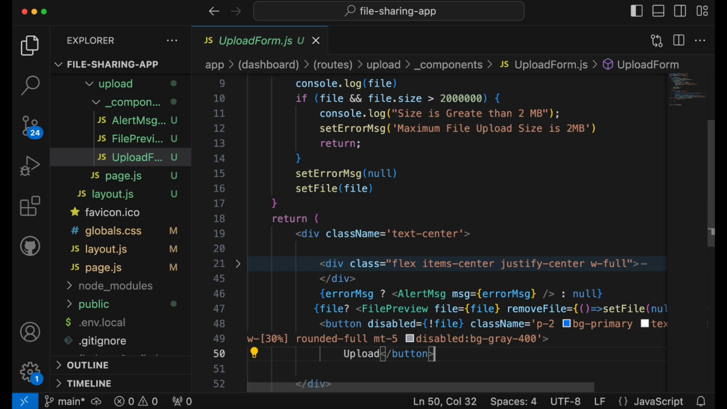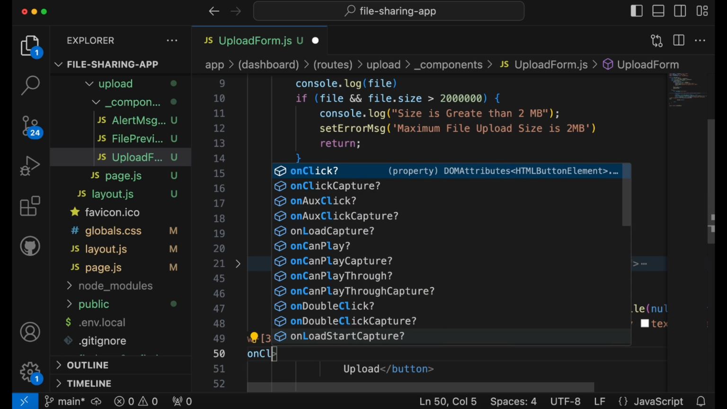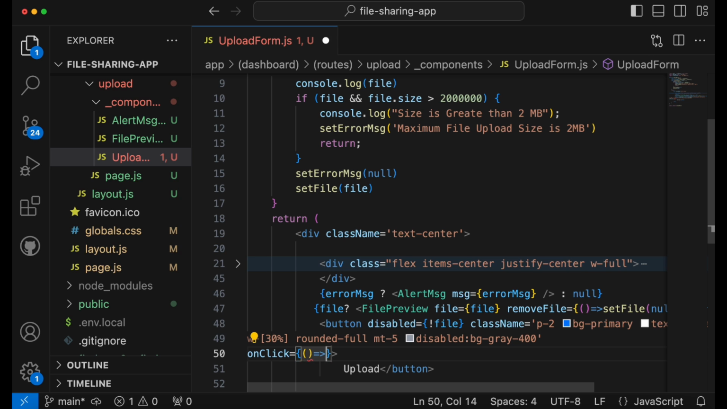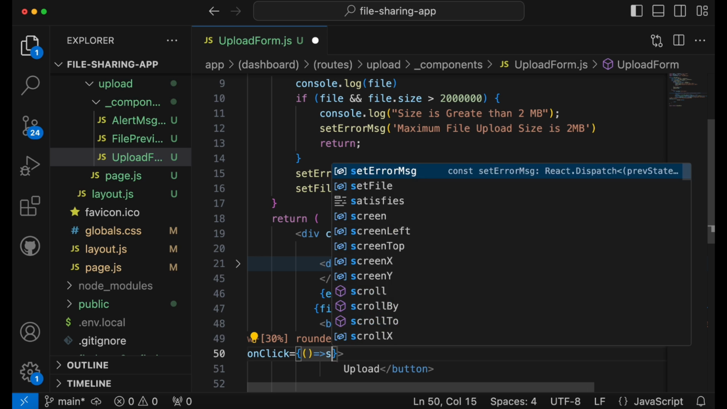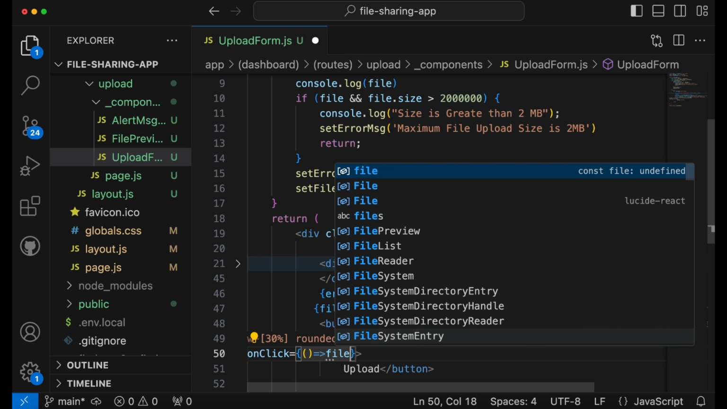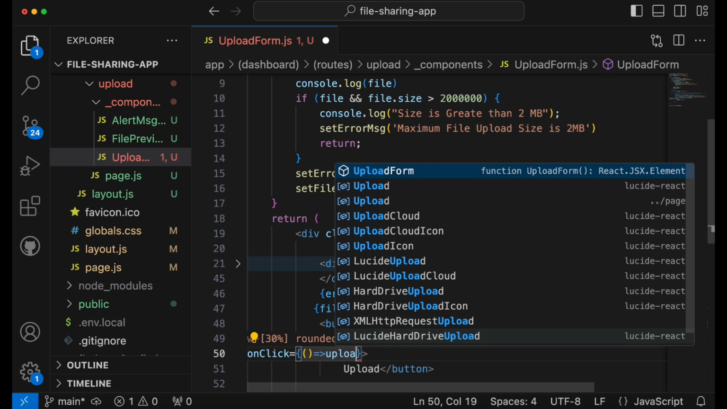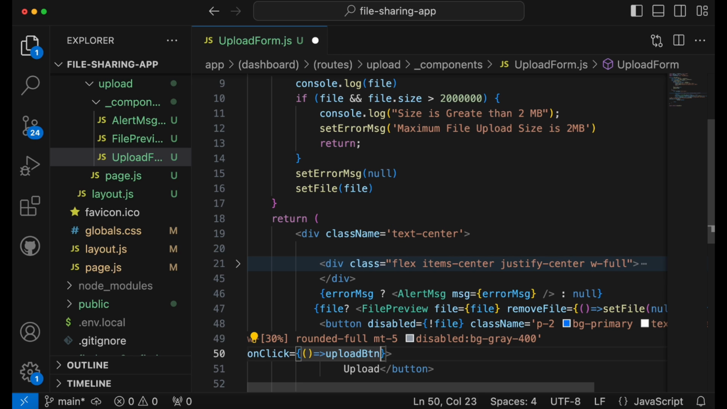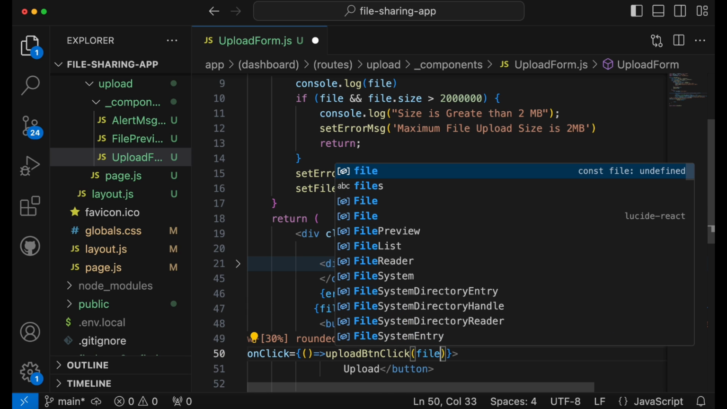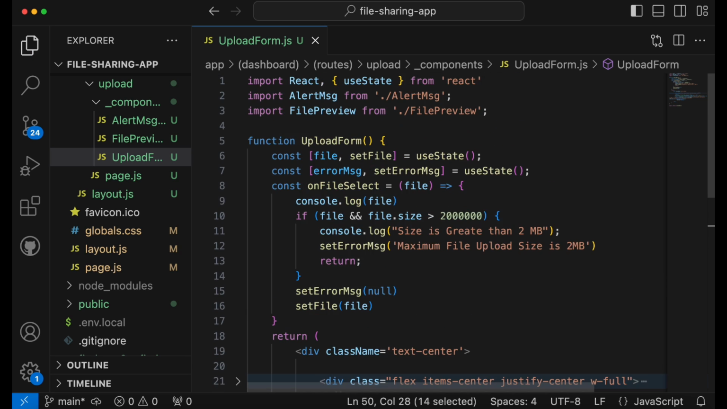Okay, so very easy. For this upload button, here we will add the onClick method, like this. We will say upload button click, and then we will send that file information. In this case it is the file, so just add the file like this, and pass this method back to the parent component.